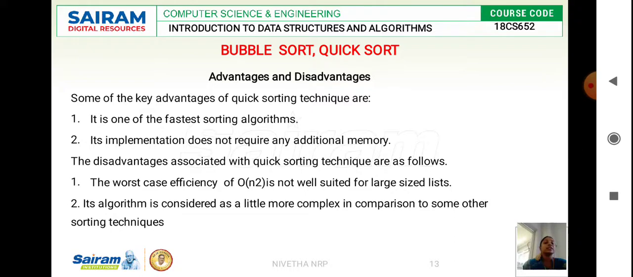The disadvantage we have is that when the size of the array is large, it is very difficult to implement. The efficiency will be at the worst case. You have worst case efficiency when your list size is big, and it is complex compared to the other techniques, because again we have subarrays. So the working principle is: you choose a pivot element, and after that you sort into a left subarray and a right subarray, and again for the left subarray you keep checking. So the implementation part is complex in Quicksort. This is all about sorting techniques.